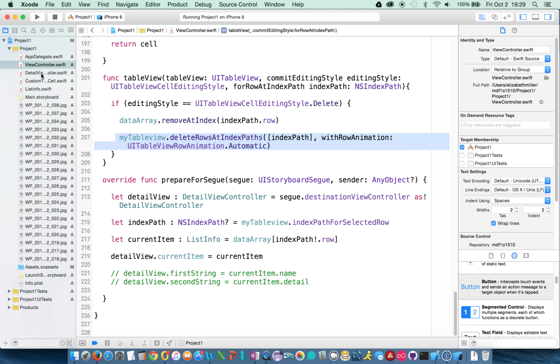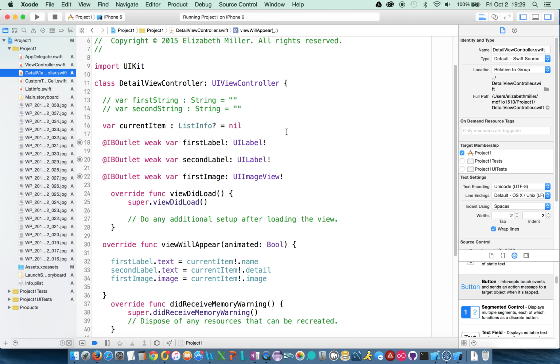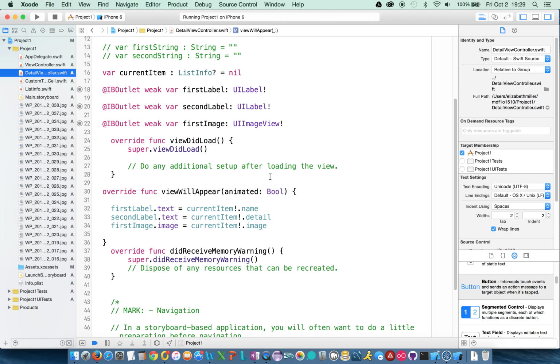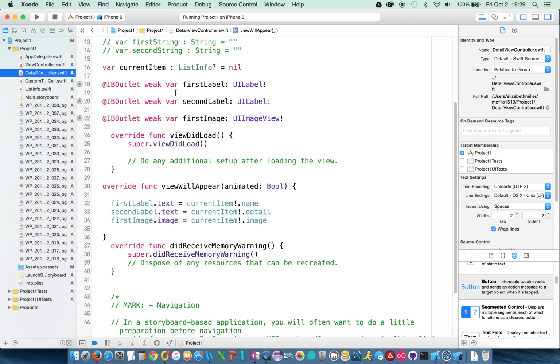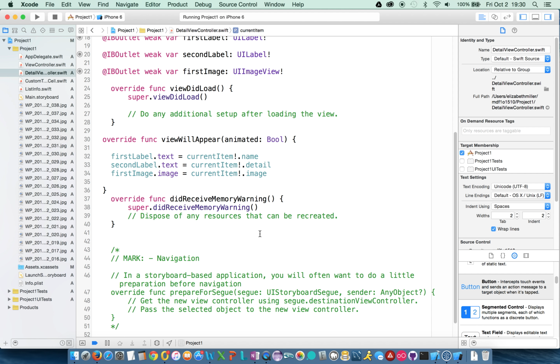And let me just show quickly the detail view controller. I've got my outlets for my two labels and my image. And here they're pointing to the, excuse me, I left a piece out here. Current item is just list info and it's set to nil. Down here, I take current item and I say .name, .detail, .image to pull the specific piece in for each element on the screen.